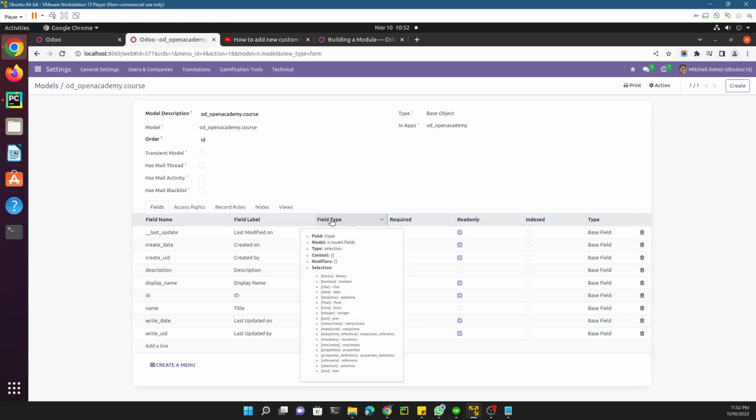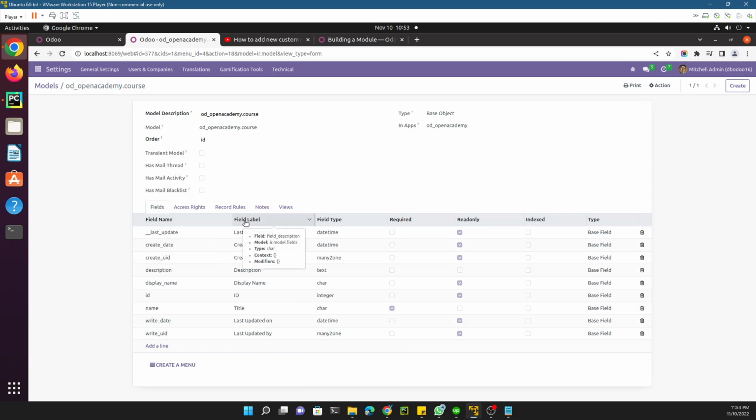If you bring the cursor over here, you will see different types of fields: binary, boolean, char, datetime, float, HTML, integer. These are the different kinds of fields that you can define for your purpose. At the top you can see field name, field label, field type, required, and then read-only, indexed, and type. These are the attributes of the fields. And here is the second field that we have added, which is of type text. So these are the two fields that we have added.